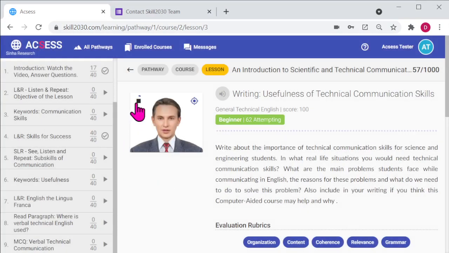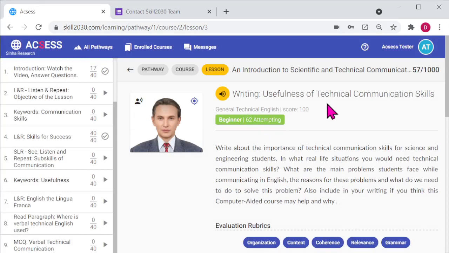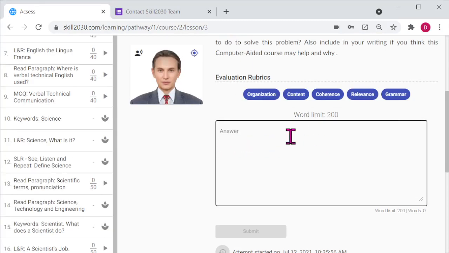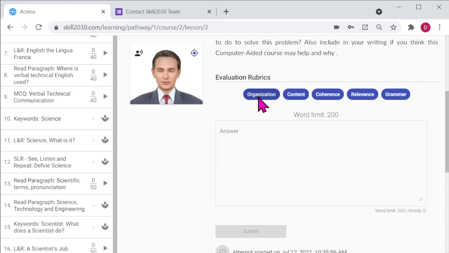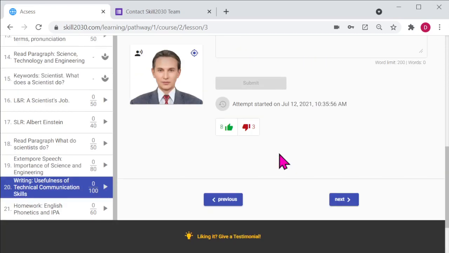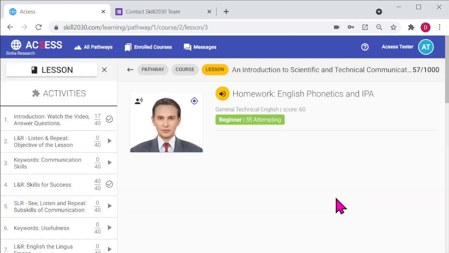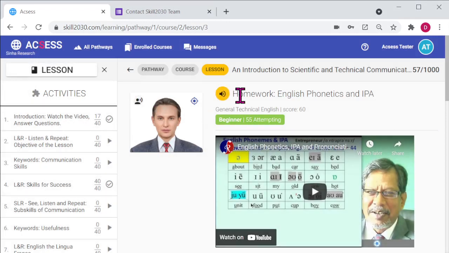Write on a given topic, for example, about the importance of technical communication. Write about 200 words here using formal English and submit it. The grammar and spelling will be automatically checked, and the rest of the evaluation will be done by peers, mentors, and experts. And finally, the homework assignments.